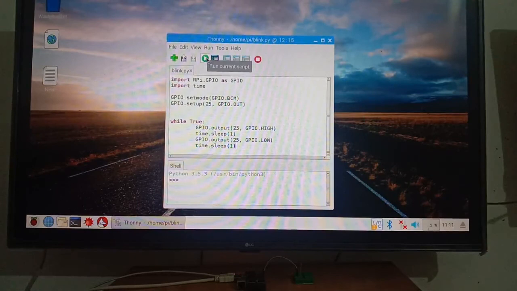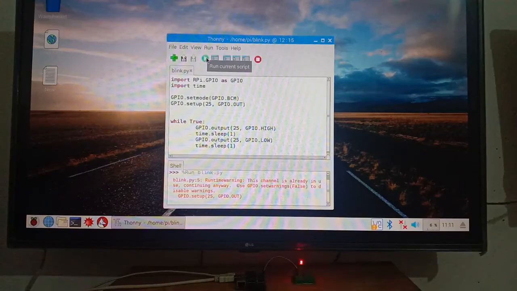So let me play it and let us see. Look at the blink of the LED. It will keep on running this way. So this is how Python is used to blink the LED.